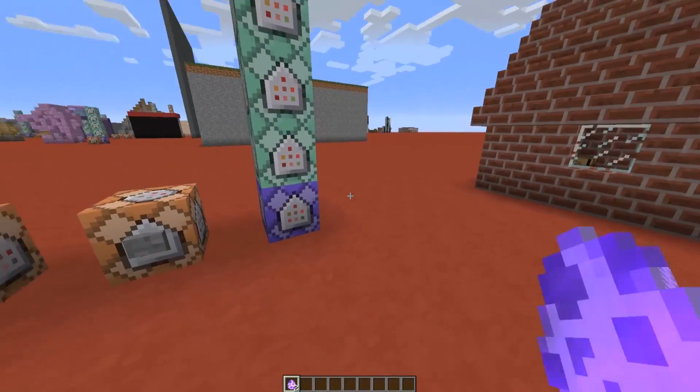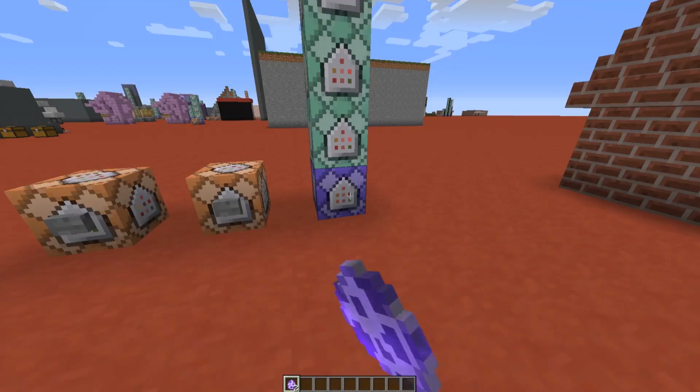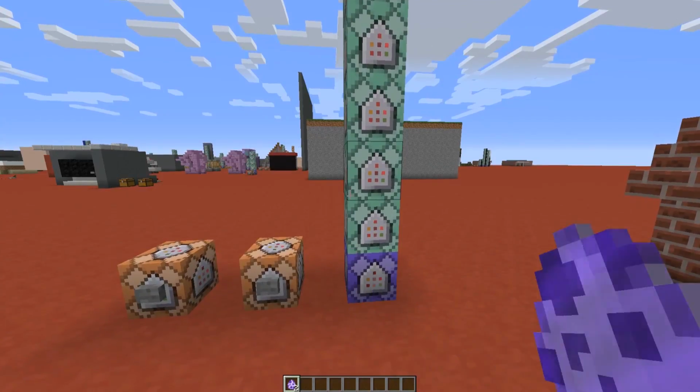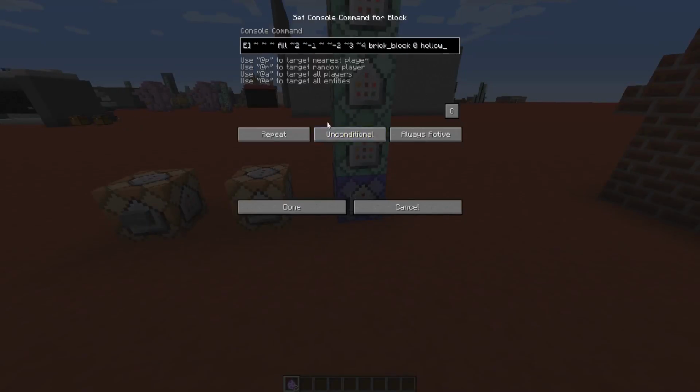Right, so this command block here at the bottom is set on repeat, unconditional and always active, and all the other commands are set on chain, unconditional and always active. So the way it works, we are going to use an execute command.